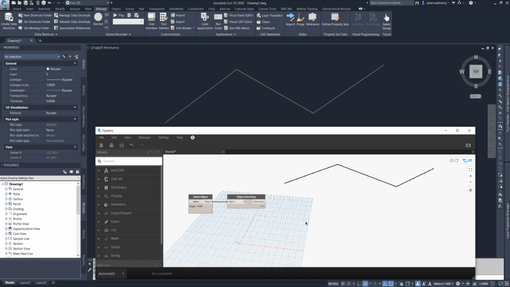So let's divide this curve up. So let's go Curve.PointAtEqualSegmentLength. Okay. So what this is going to do, it's going to divide our curve up into a series of equal lengths. Now by default it's put 10 here. We can add a number to our liking.